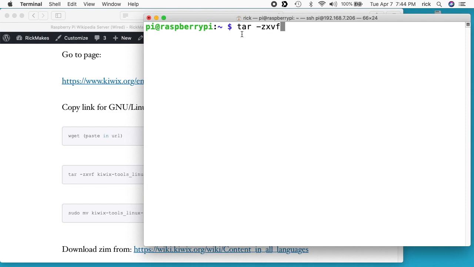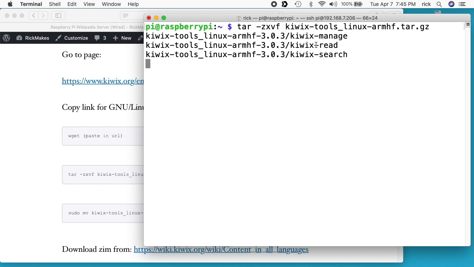So next we want to type tar space -zxvf. So this is going to uncompress the file. So Z means compression, X means extract, V means verbose or display information, and F means file. I'll hit space, then I'll type KI tab, and that will fill in the rest of the compressed file we have there. I'll hit enter.